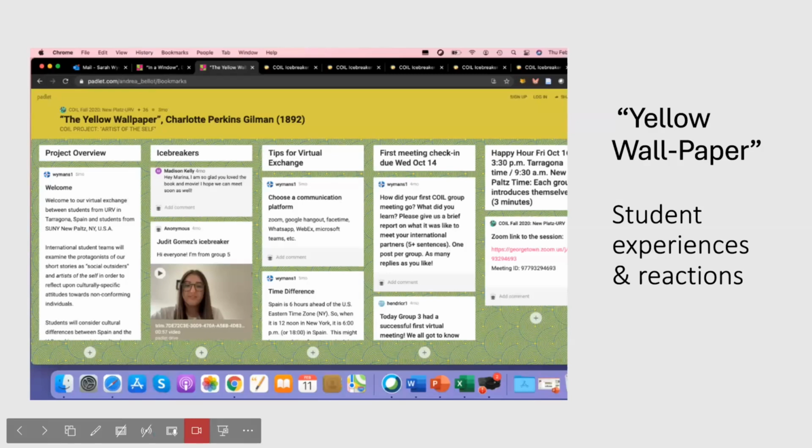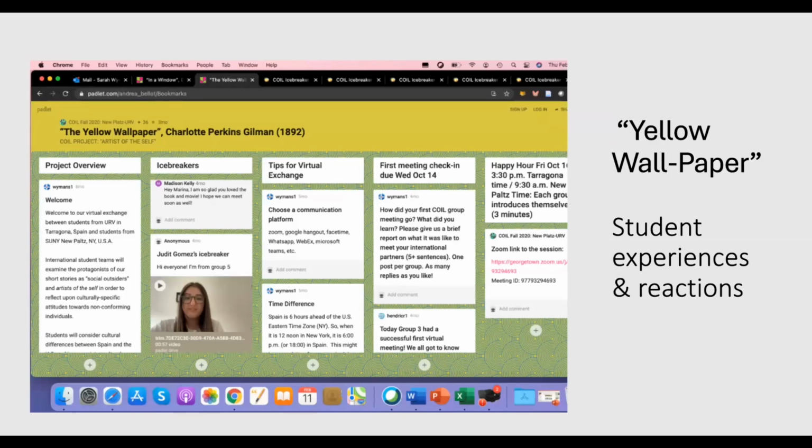To organize the assignment, we used Padlet, an excellent tool. Along with an initial all-class Zoom introduction, we described our respective campuses and invited the students to introduce themselves according to icebreaker prompts. Students tend to be very curious about each other and cautious. We provided a project overview and tips for virtual exchange that highlighted predictable challenges such as miscommunication and the 6-hour time difference.